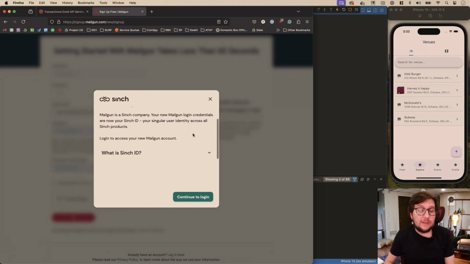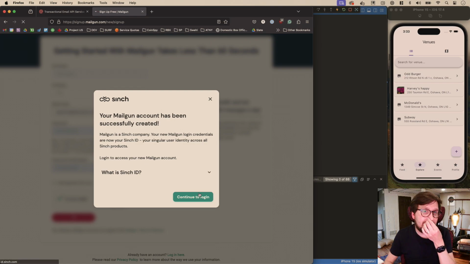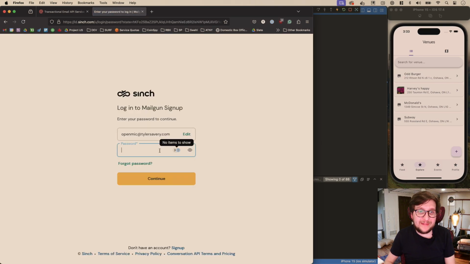Sweet, there we go. And we'll continue to log in. One of these things that annoys me. Yeah, I already typed in a password. Why are you... Oh, no. How did my password not... Oh, because it's like on everything.